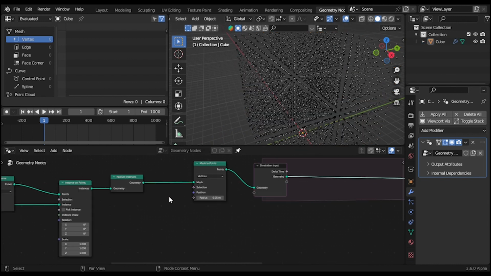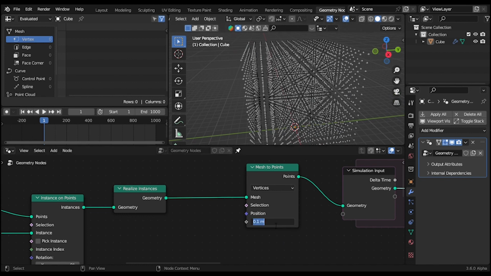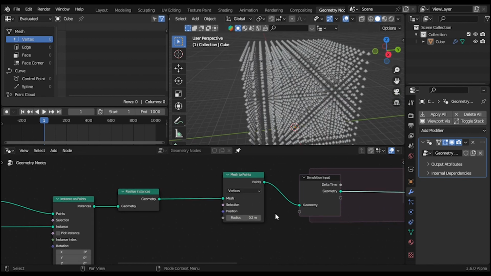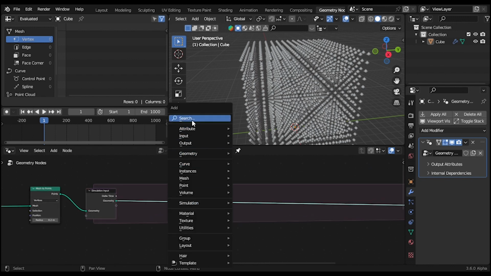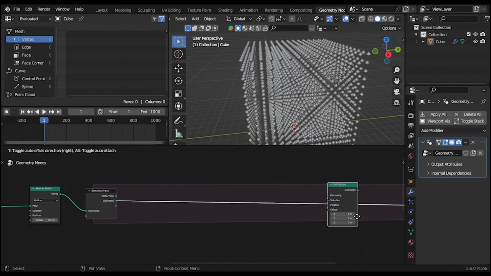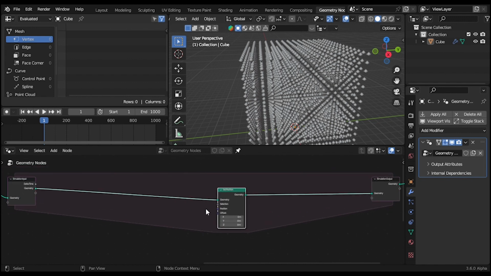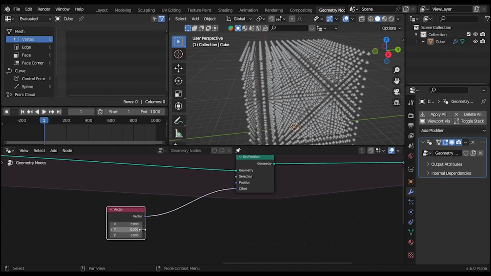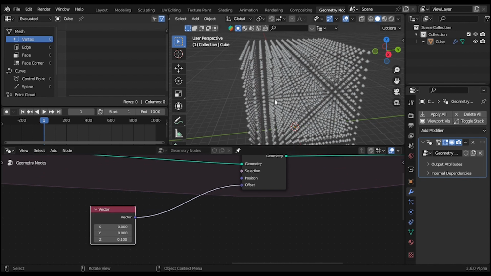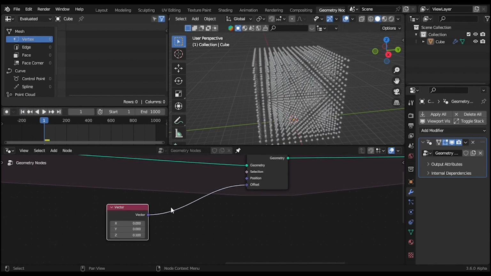Make sure you're always on frame 1. Let me just scale those points. They need more scale. Make sure it's on vertices. So the first thing you need to do is to set position node, and if you add a value here you will initiate the simulation. So let's add a vector node, set it to 0.1. So as you can see, for each frame the points move 0.1 on the z-axis.